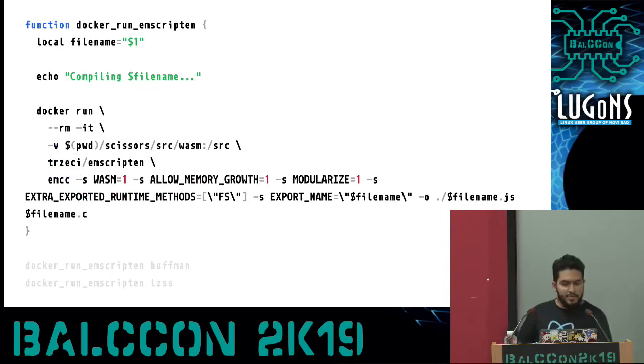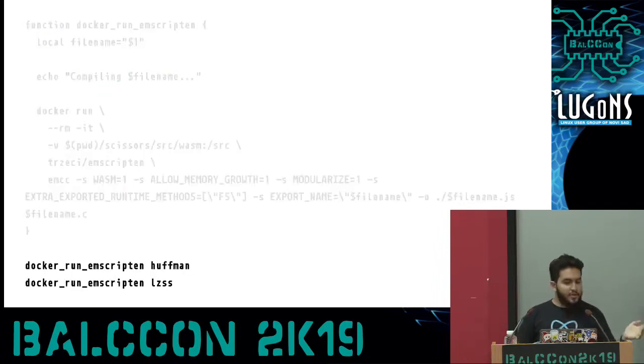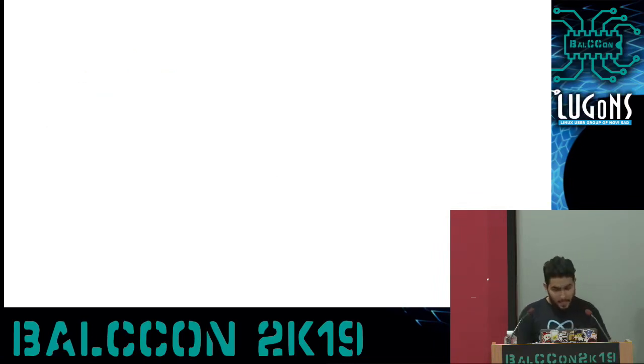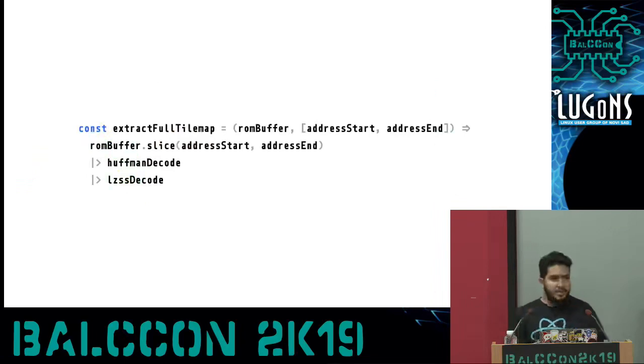Other than that, we had to build a small shell script, just to make it easy to compile things using Docker. And there is a Docker image by the Emscripten community, and all we had to do is just pass some additional configuration, for example, telling it to include the file system. And then we can docker run Huffman and docker run LZ77. And that's the final result, a 3-line JavaScript code, using the pipeline operator, that reads the ROM and runs the 2 decompression algorithms. And we felt very happy because this doesn't even look like JavaScript. So thanks to the pipeline operator.